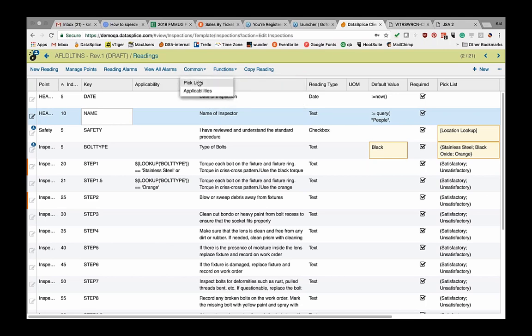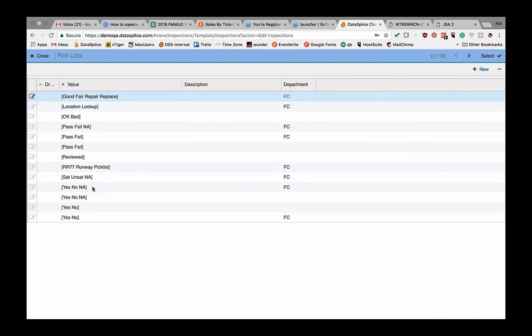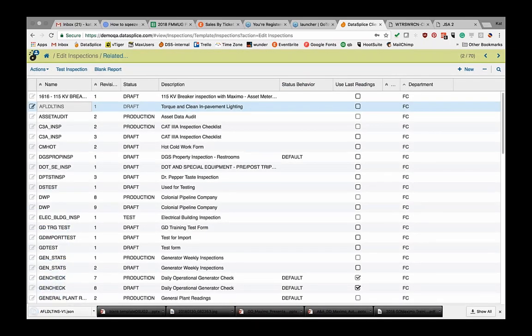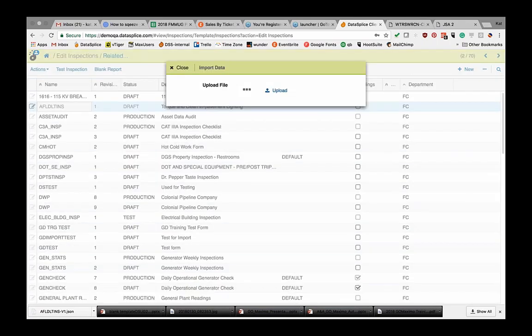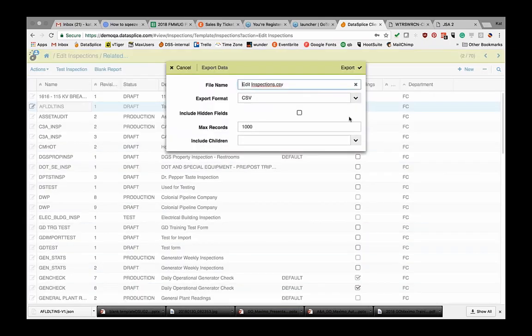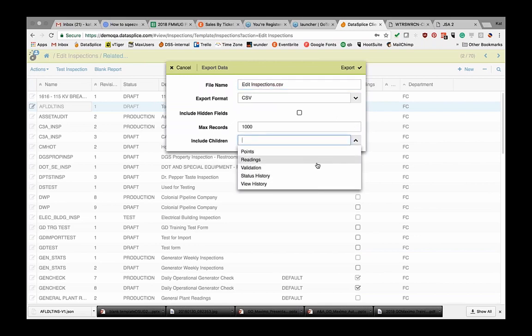Common, so we can go create, there's some of the examples of radio buttons and so on that have been created, or lookups, is your export inspection. So it's going to take that whole inspection and download it to JSON. And then if I go to my other system and hit import, I can choose my file and import it, and it creates it in the new system. And then on this side, I've got my export data, which will take that entire result set, and I can even add any children that I want to add and export this to CSV.